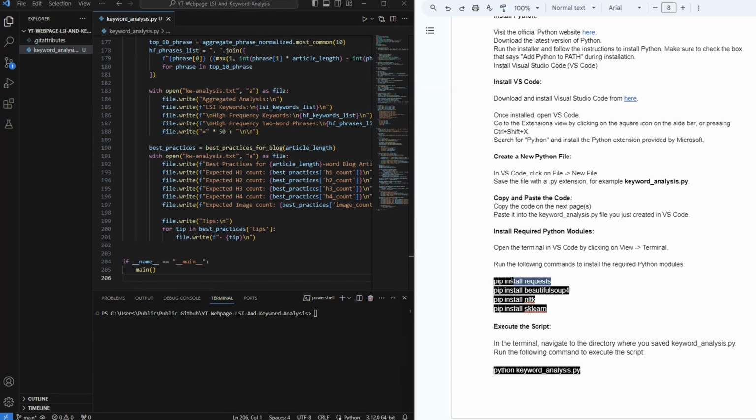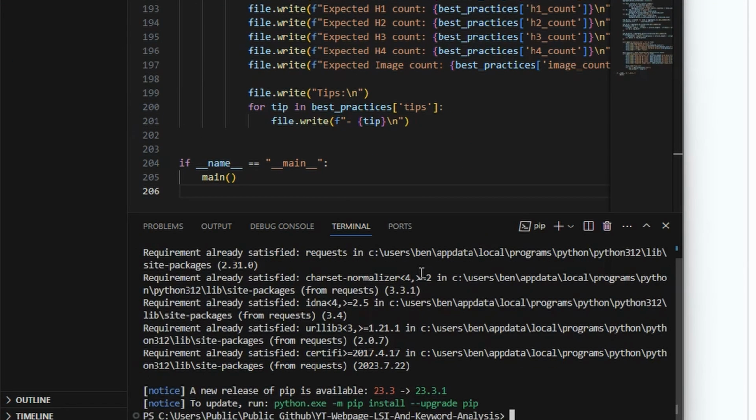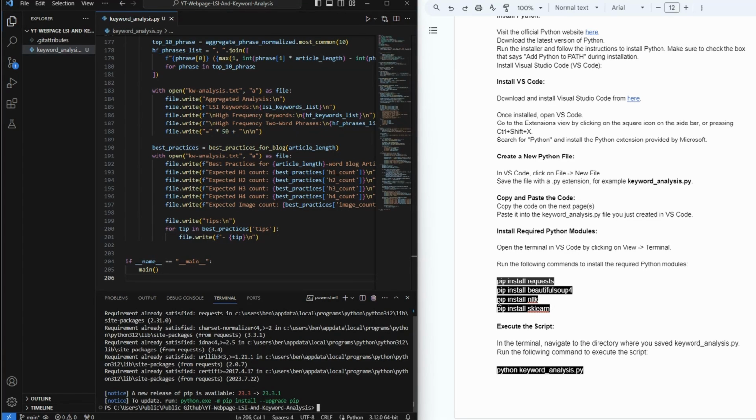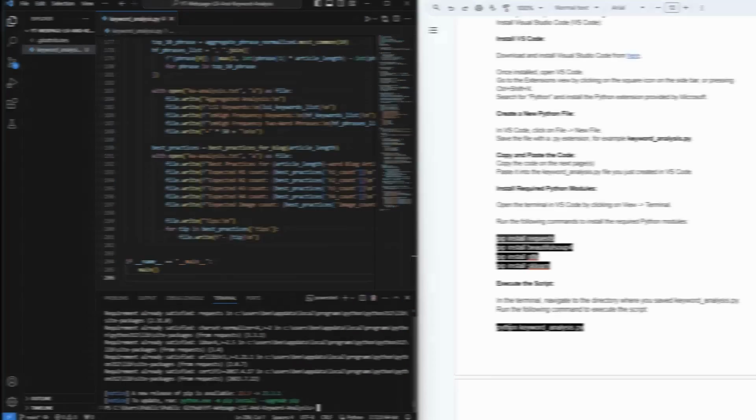What you want to do is just copy these instructions here. So this pip install requests, you copy. Now, I already have it installed, so it's probably going to say it's installed or something. But anyway, just put that in there, hit enter. Okay, and you want to do that for this pip install beautiful soup 4, pip install NLTK, and pip install sklearn. Once they are all in, you can actually run the script.